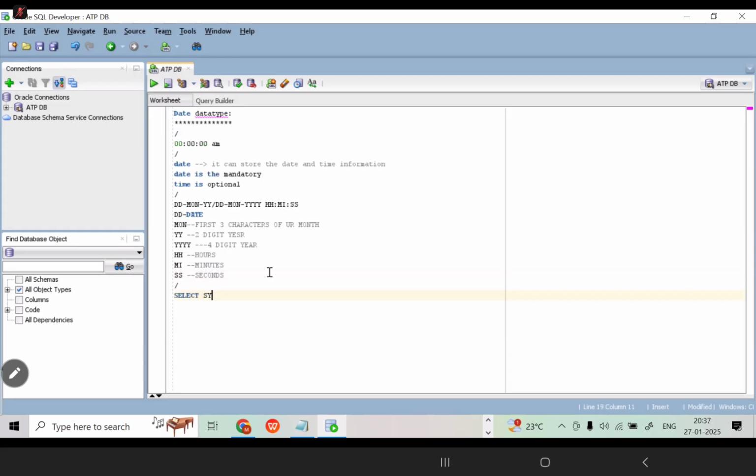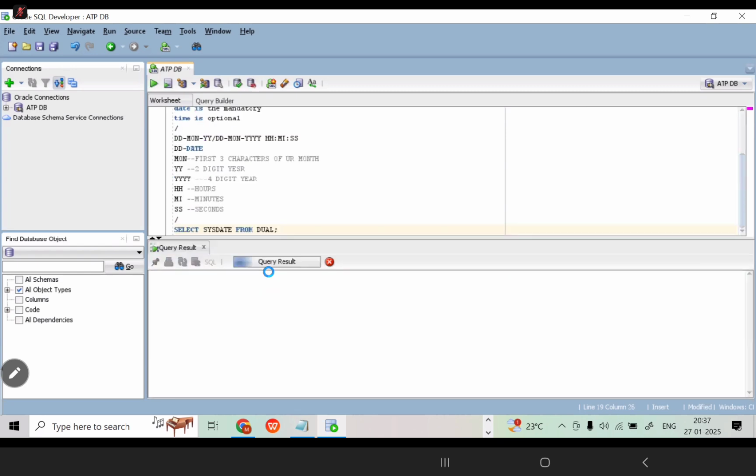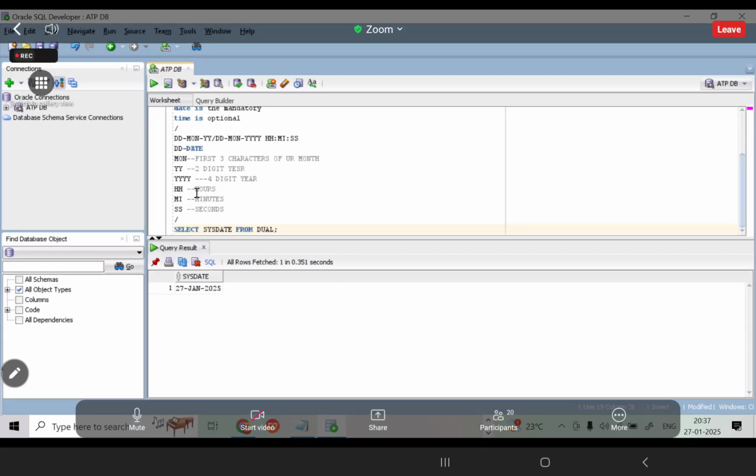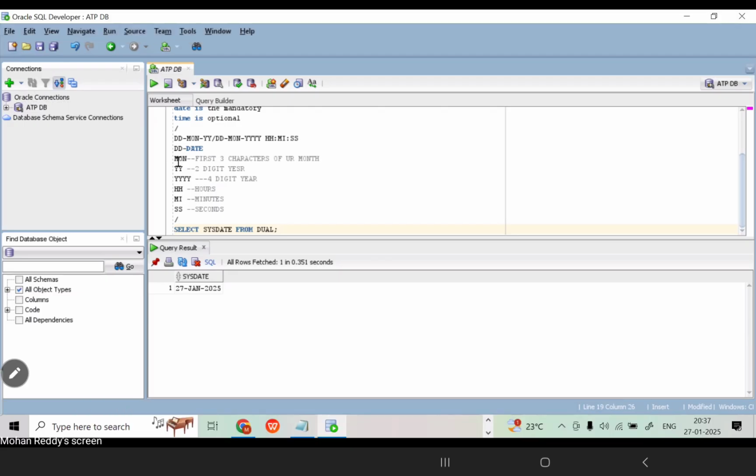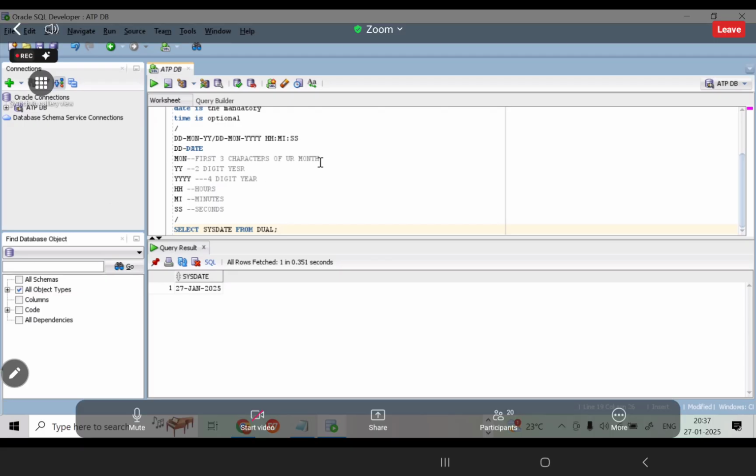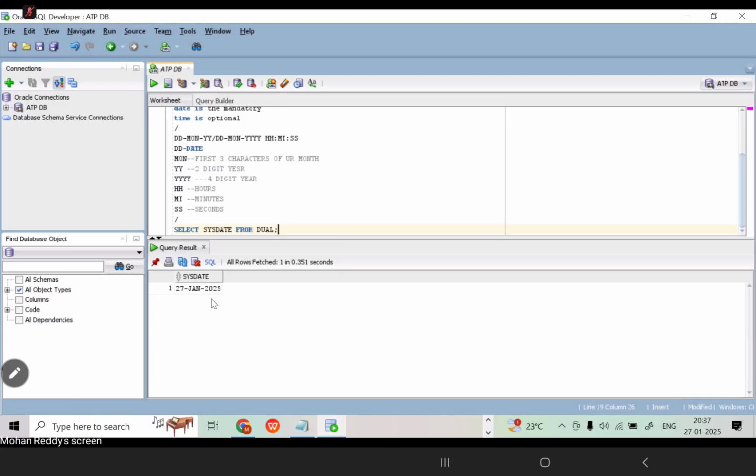Select sysdate, the current date only. What is the current date for today? What is the format it is coming in? DD represents the date. What is the current date? 27 only. MON: what is the meaning of MON? First 3 characters of your month. What is the current month? January. In January, the first 3 characters are JAN. Then 2025, the 4-digit year. This is the way we see it. By default, the system prints the date format DD-MON-YYYY only.